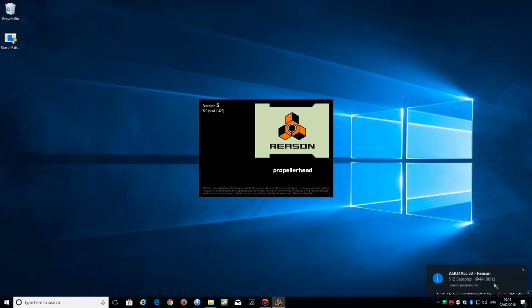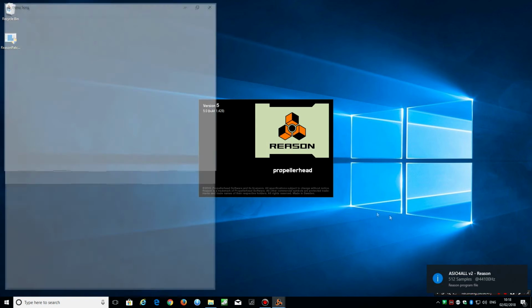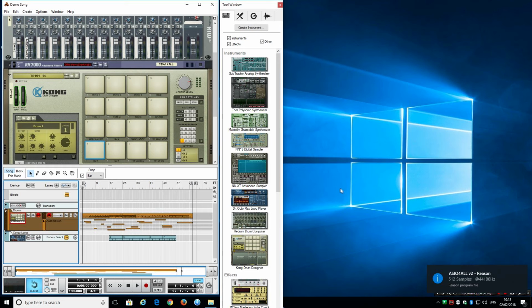As I said, keep this patch where you can get it, or I'll keep a link in the description box so you can download it anytime, because it might be a time that you might need it again. If you haven't used Reason for a long time, you might need to run it again. But it's not a problem. So as you can see, it's running. So that's it. That's how you patch it.